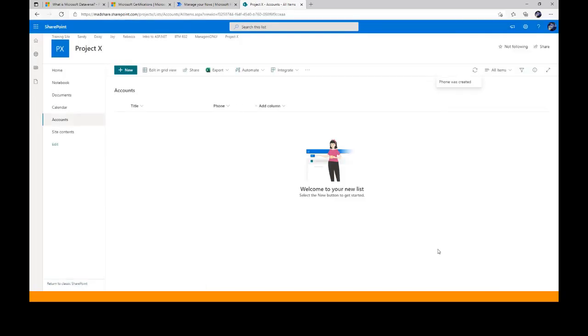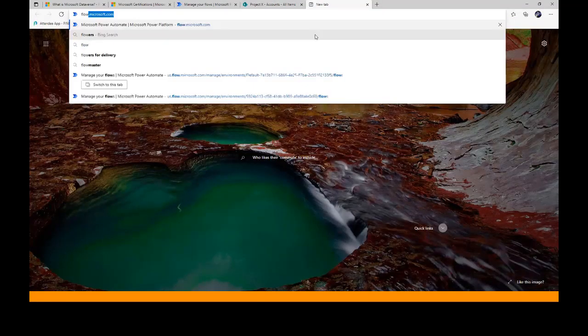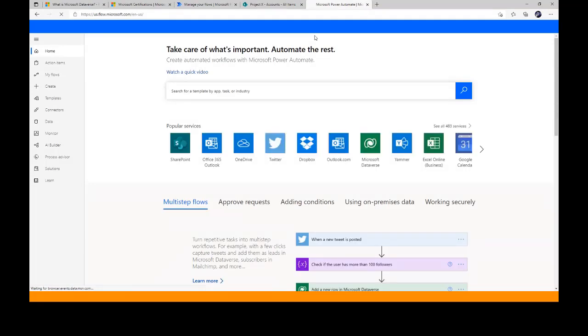All right, so real simple: a list called accounts in my project called Project X, and we're going to store any new accounts from Dataverse in here using a flow. So let's do that. Let's bring up Flow, or Power Automate, I should say. It's still flow.microsoft.com, which will take us to Power Automate.